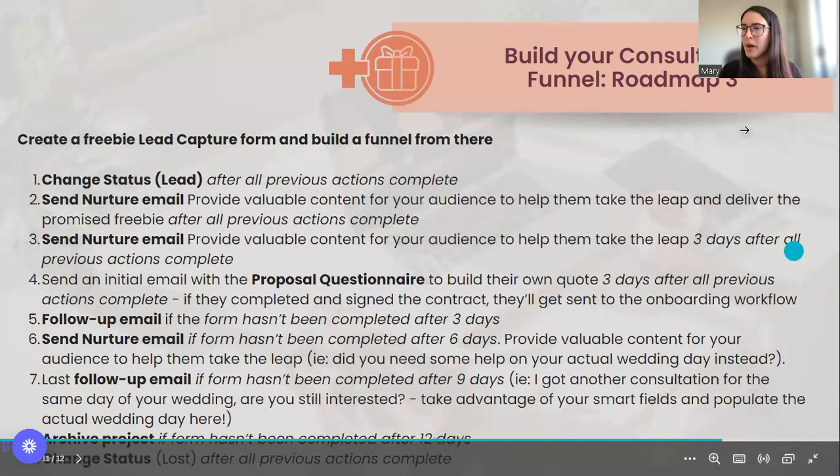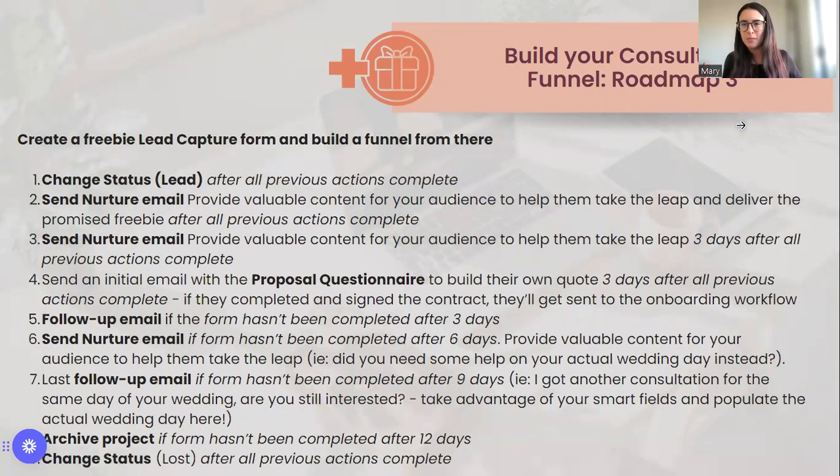And the third roadmap is creating a freebie, and this is usually the most common sales funnel that we have. So you can create this freebie, and usually freebies are this valuable piece of content that will help your audience take the leap or learn a bit more about the services that you're offering, or create some kind of value for this lead. Of course, they have to give you their email address in exchange. So you want to provide something really valuable for them. I will provide some ideas later, so don't worry about it.